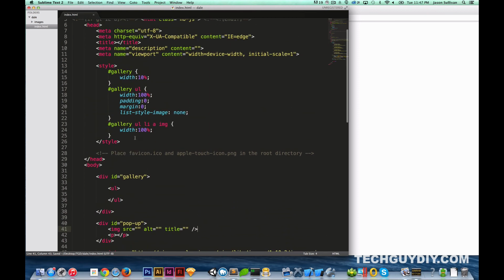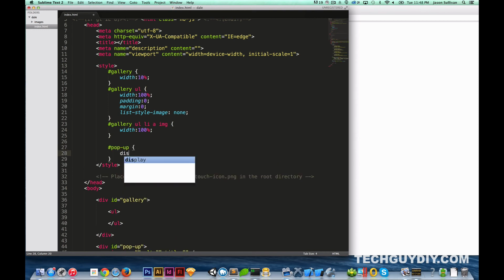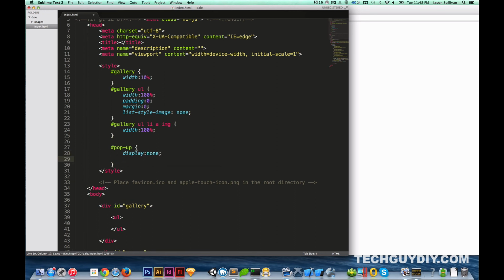Let's go up here and say, first of all, we need pop up set to display none, because we don't want this thing just showing up anywhere. And I'm going to go ahead and do a little bit of sorcery here. Not really. I'm just going to do a little bit of pre-work, because I know this is going to be necessary.